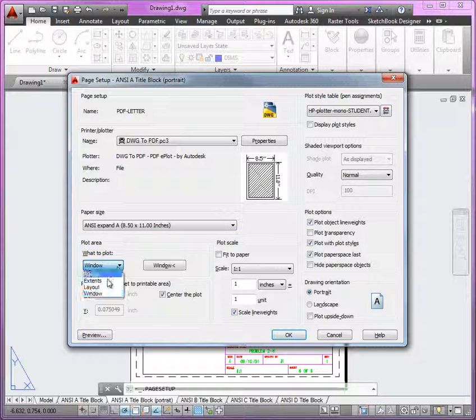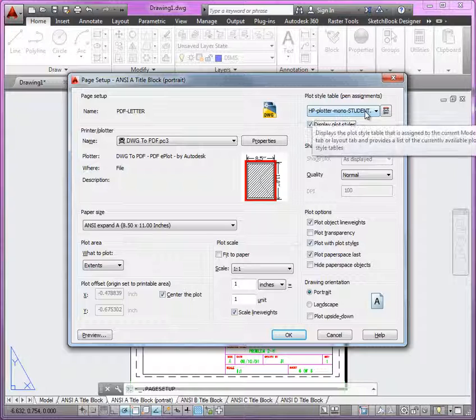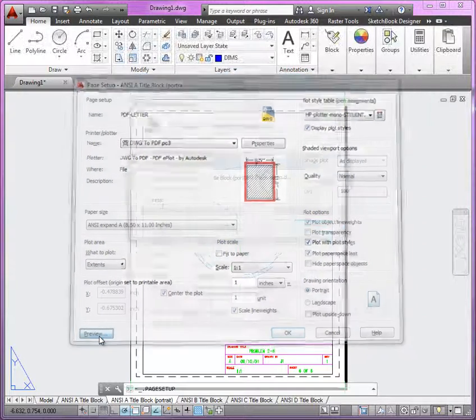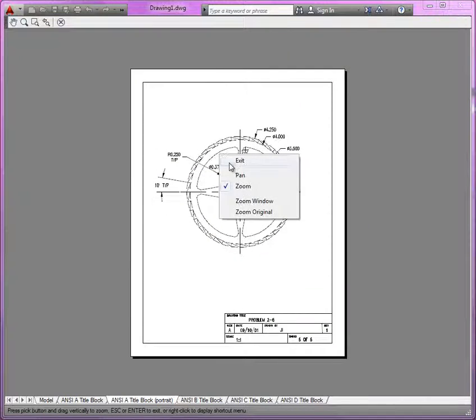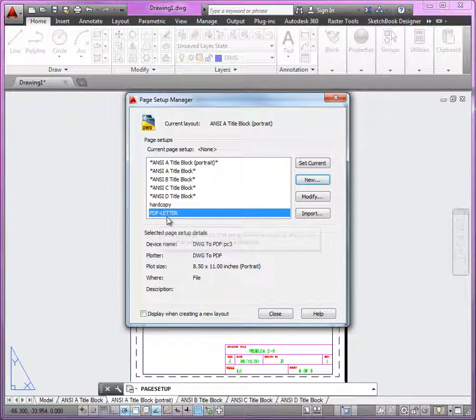We could do window, we could do extents. We have scale 1:1 for the paper itself. We're using the color table. We can preview. If you like what we see, exit. Make sure you click OK here and set current this newly created page setup.